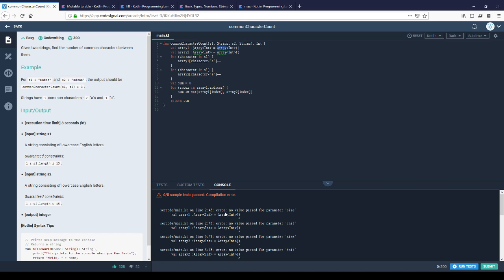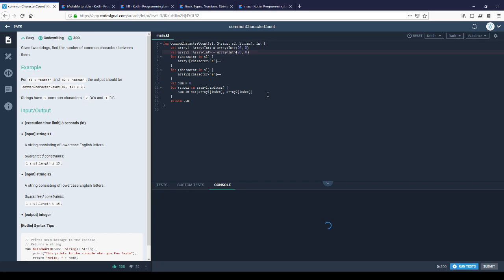Array size, yeah, it needs a value. Size and init. So it actually needs it. 26, and it's initialized to 0. So this is just my guess. I don't know if it works this way.